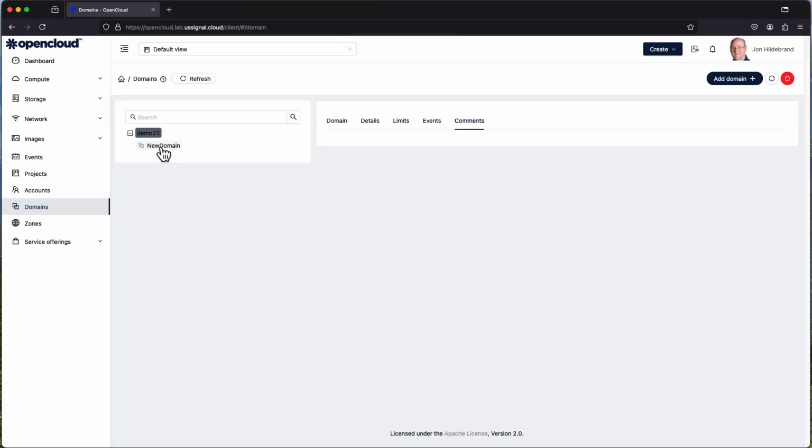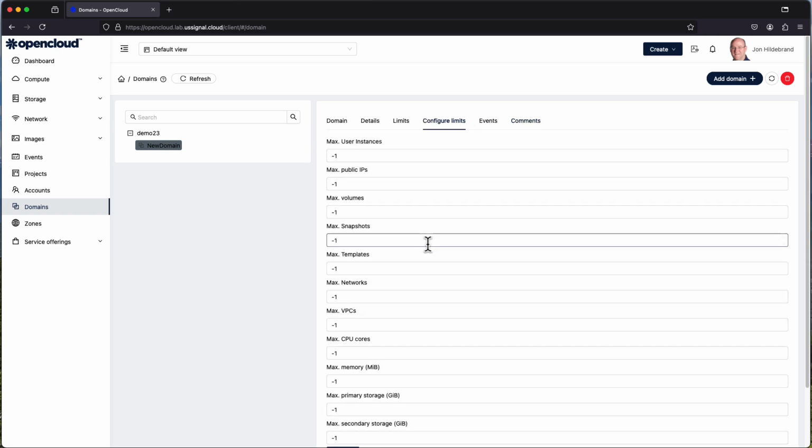you can see that I've created a new domain and I'm allowed to configure limits. So you can see -1 dictates that you've got unlimited resources. Now, that may not be the case, again, based off of contracts, limits that are going to be associated with the overall environment, things like that.